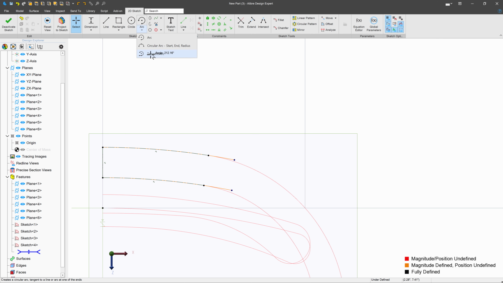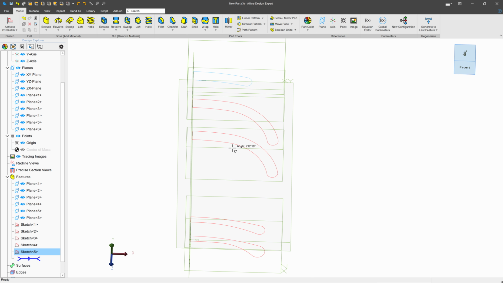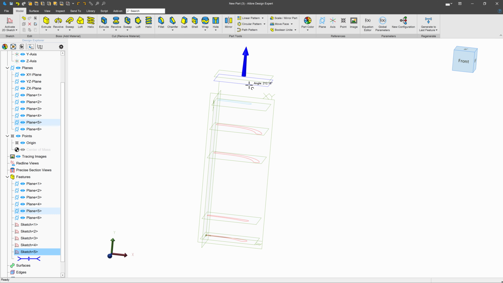I'll go with a tangent arc there to there. We'll go with tangent. And now the only degree of freedom we have is this 1 degree of freedom. And we can choose our origin, choose the center, and say horizontally we want this to be 7.35. Done. Let's do that again. Right here.